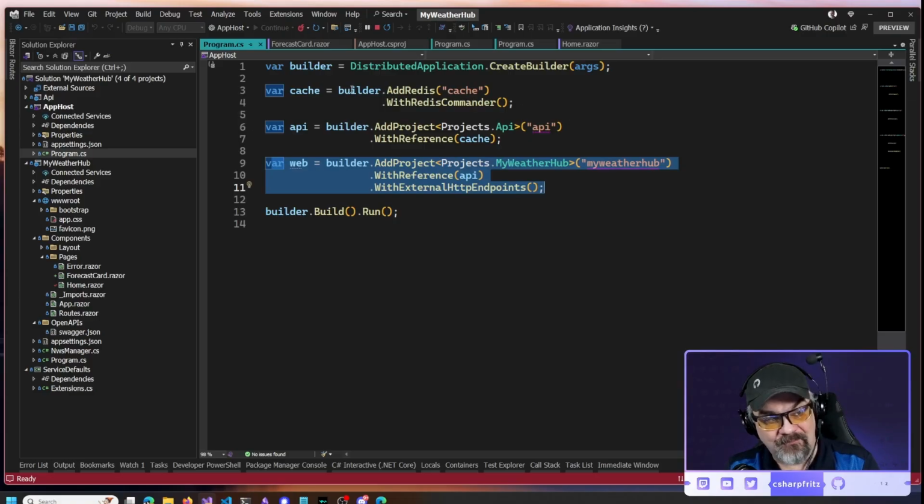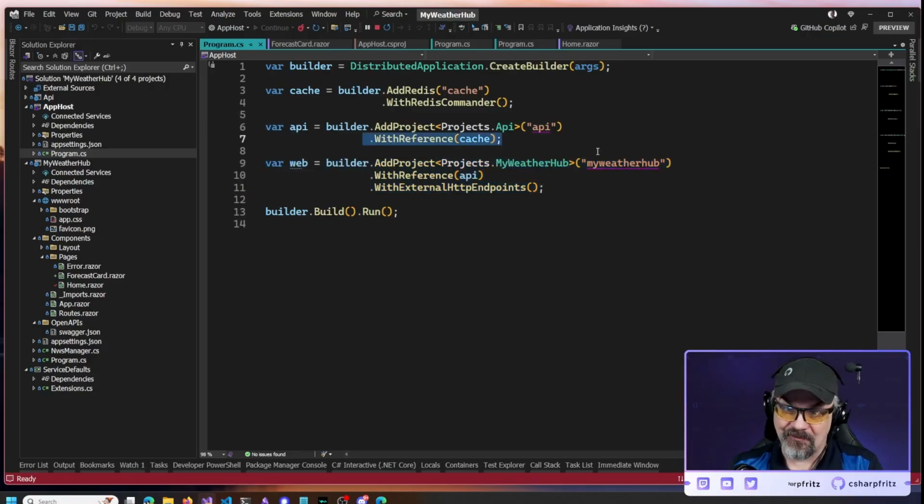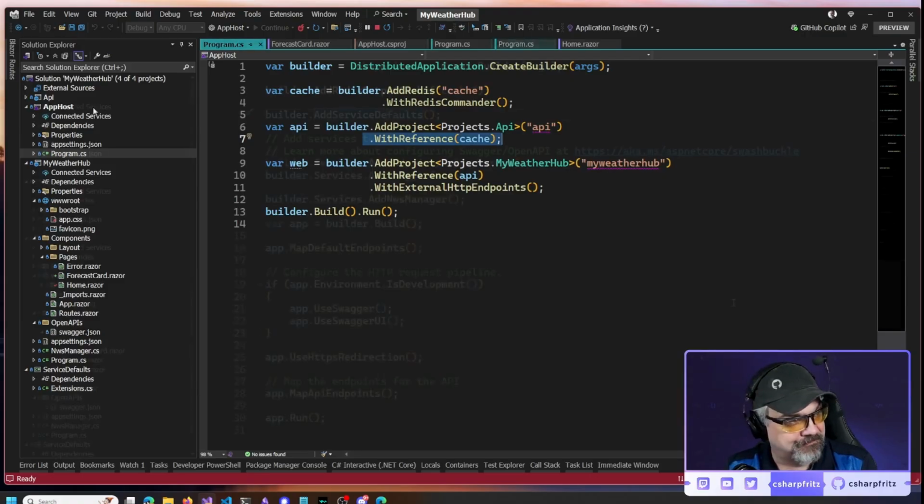I also have my Redis cache right here. I've added Redis capabilities. I've named it cache, and I can pass that reference into my API right here so that the API can cache those results that it gets from the National Weather Service. Let me show you how it uses that.